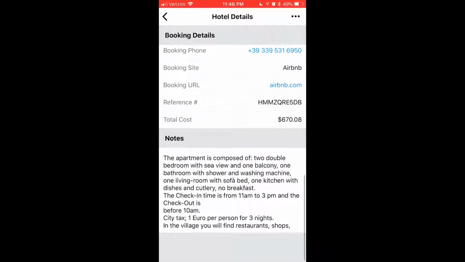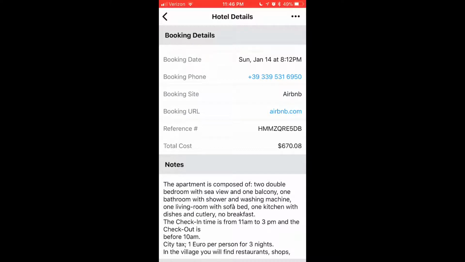I also like this notes section. So the owners of the Airbnb emailed me separately from the formal Airbnb confirmation, providing me with some key info that they wanted me to have. So I copied that text from that other email and I pasted it here in the notes section. Again, I think really important and handy to have at my fingertips.